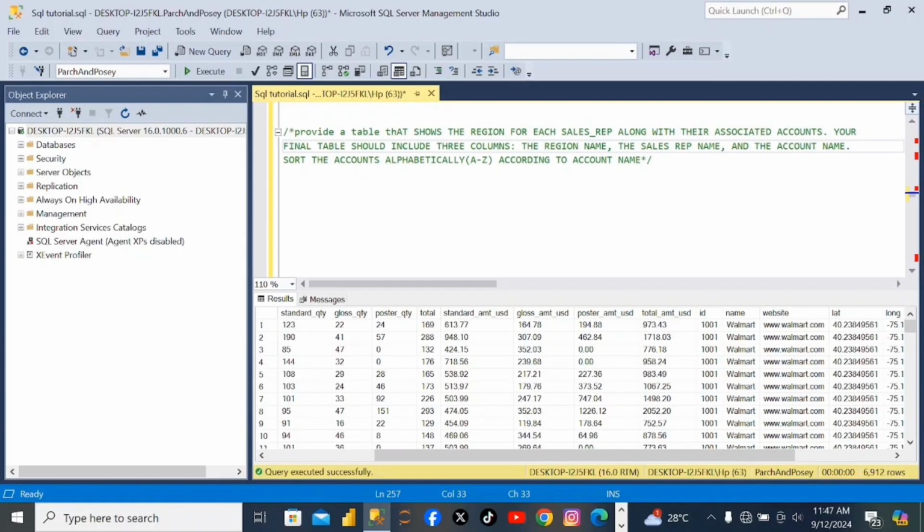Okay, so this is where we are going to use the order by clause to sort the account name. So if you did not really understand how to use the order by clause, this is an opportunity to also learn and know when to use it. Okay, so let's begin writing our query.